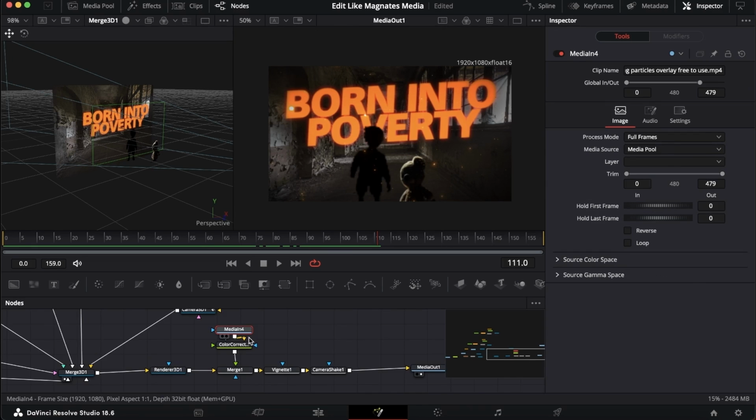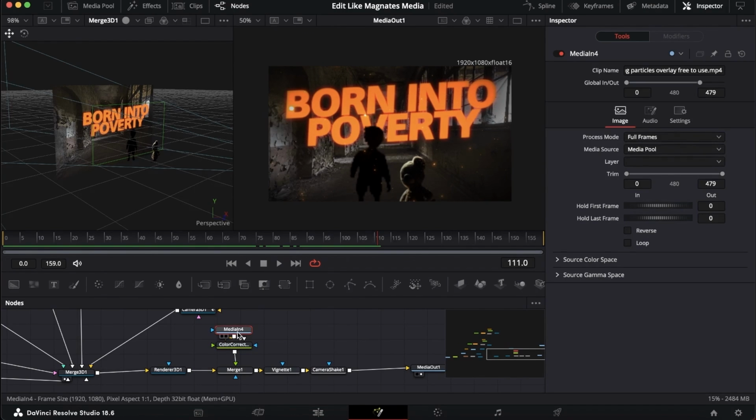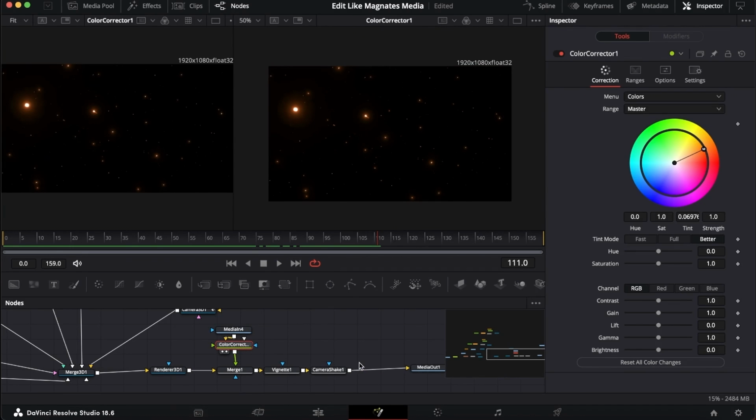So this is a particles overlay. You can search one up on YouTube and you could probably find a particle overlay that has a transparent background, or you can find a green screen and then delta keyer it out. But I used this one and then I used a color corrector to make it orange. So this is what it looks like at first. And then after that, the color corrector makes it orange.